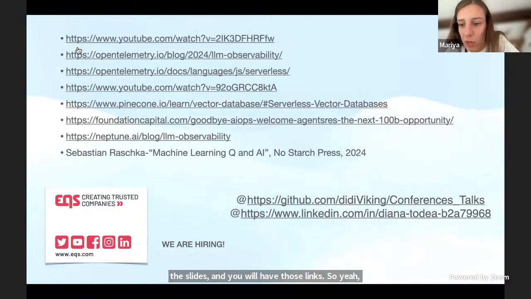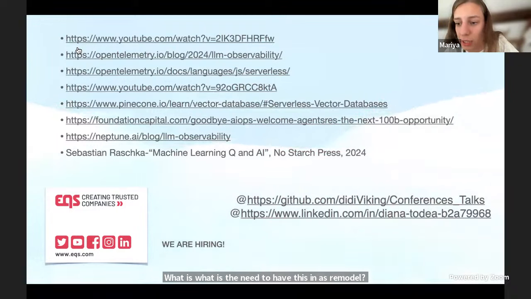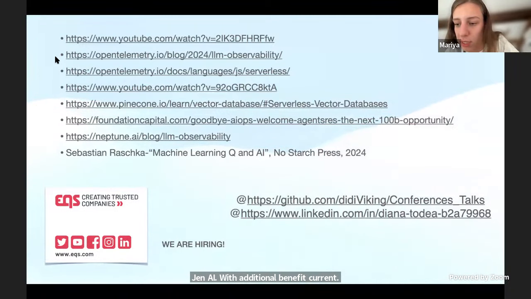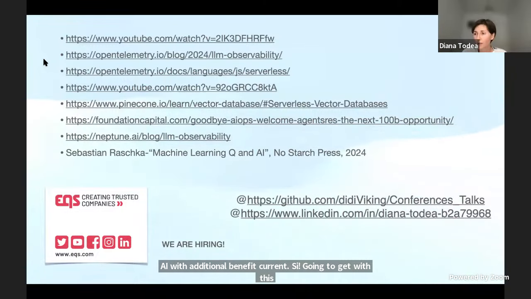Then there is another question. Sorry for being blunt here. What is the need to have this in the SRE model rather than adding a shining project, GenAI? What additional benefit is the current SRE going to get with this? This is still a reactive approach.